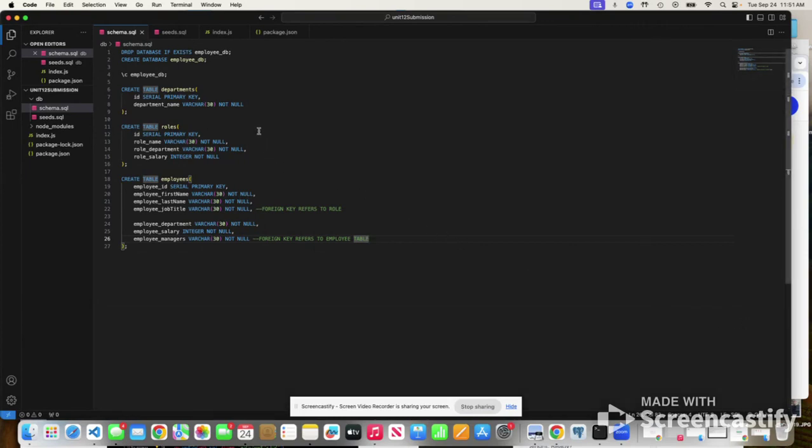This is a database project that I'm making with SQL. Basically, we're going to be making an employee database, and then we're going to be using JavaScript to make some queries into that database to either view certain data or change or update certain data. So let's jump right into it.